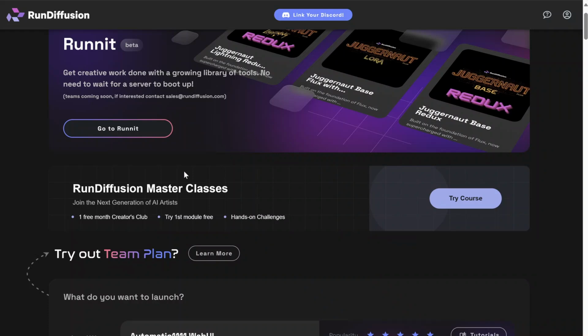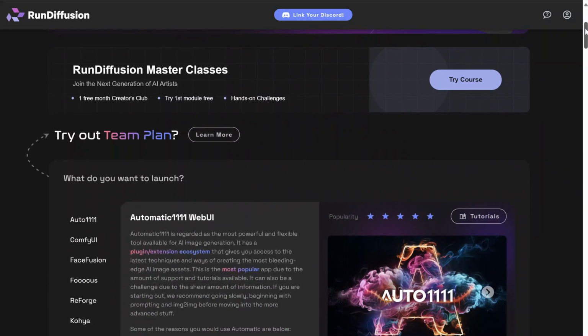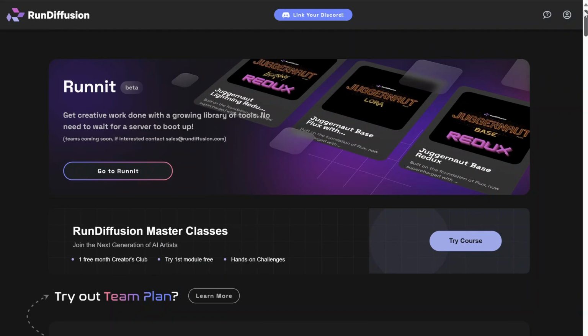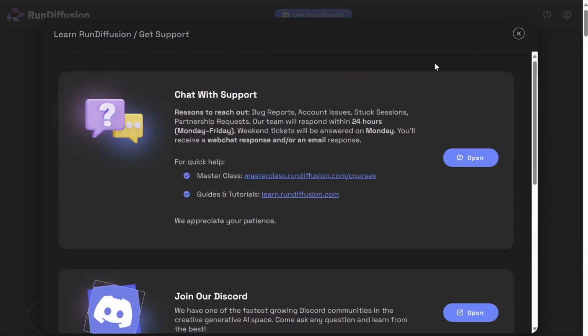I'd like to walk you through here on how to access some of our help and tutorials and Learn articles. So we'll start off on this page here. This is the app.rundiffusion.com. And you can see in the top right here, we have a question mark. You can click on that, and it'll give you the option to chat with support.